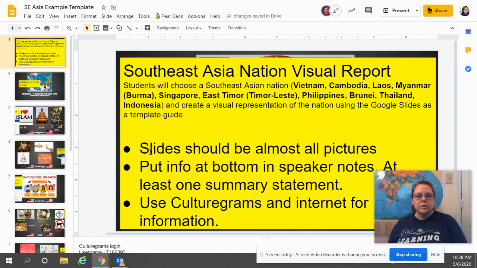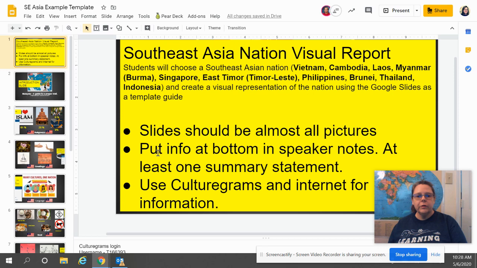So the slides should be almost all pictures. And then put info at the bottom in the speaker notes, and I'll show you that as well. At least one summary statement per slide. And you are going to use Culturegrams and the internet for your information. So let's take a look to see what this looks like.